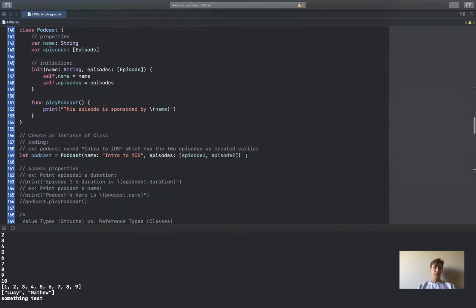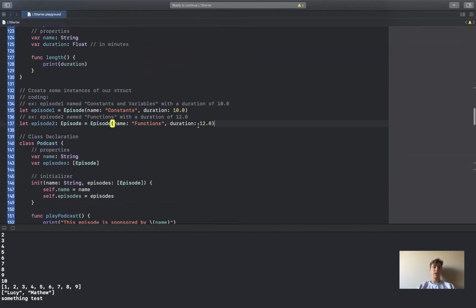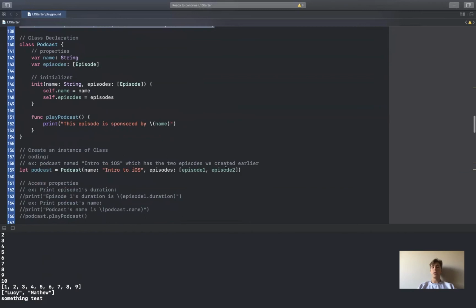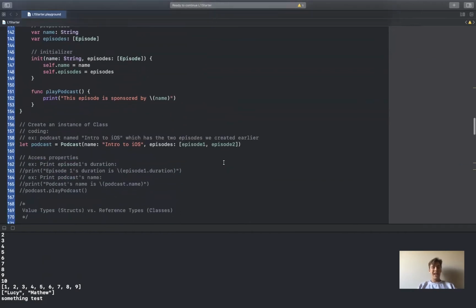And so right here, we are just showing you how to make an instance of a podcast class. It's the same thing as a struct. Our constructor takes in a name of type string and an episodes array. So we're saying the podcast name is intro to iOS, and the episodes are the array containing the first 2 episodes that we instantiated over here. This could be the empty array also.